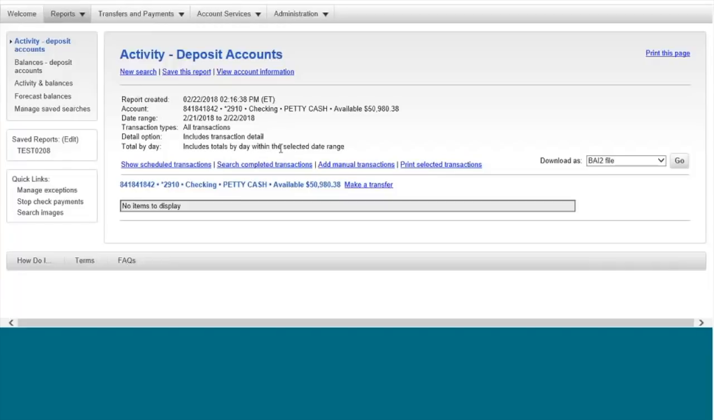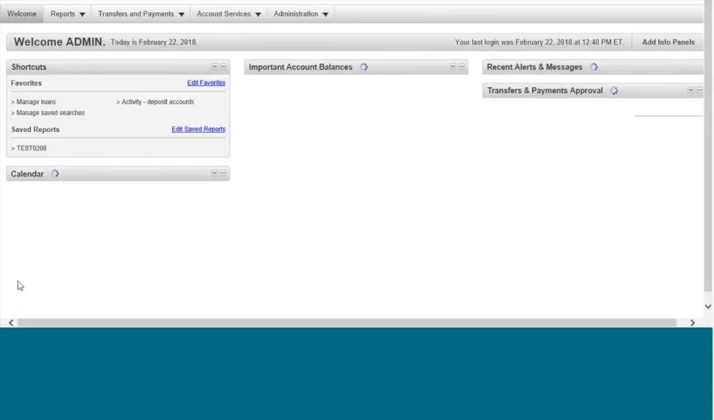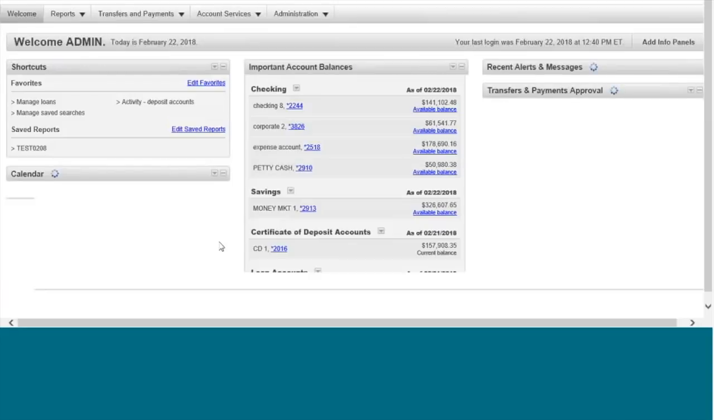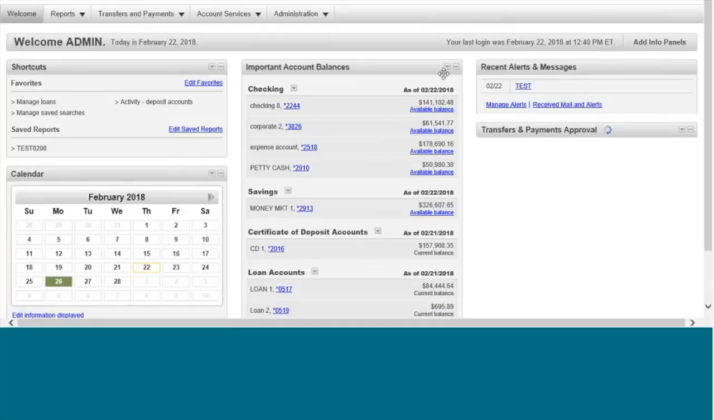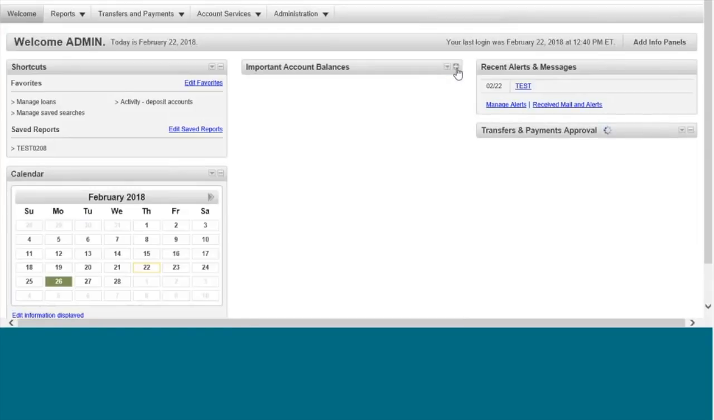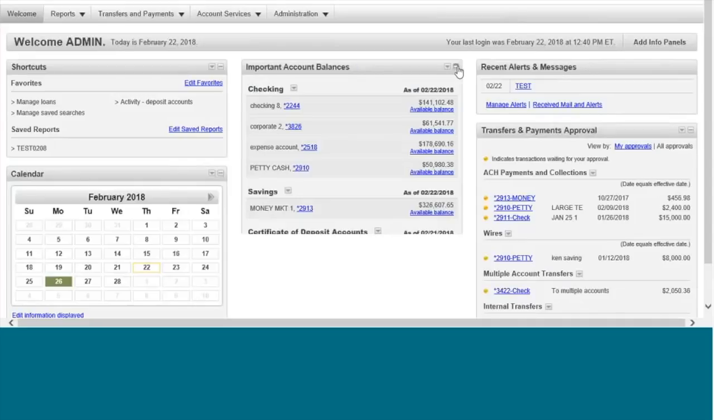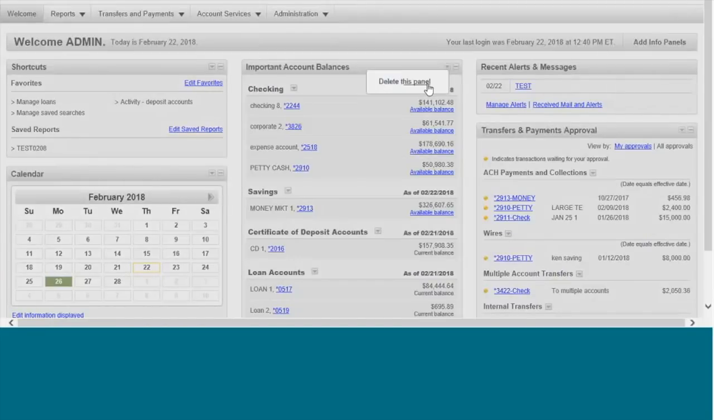I'm going to go ahead and click on the Welcome tab again. Go ahead and load up the panels. A couple things I do also want to share about the panels. Panels can be minimized and maximized. There's a plus sign and a negative sign. So I can minimize and maximize the view. I can also delete that panel if I need to. The arrow pointing down is delete the panel.